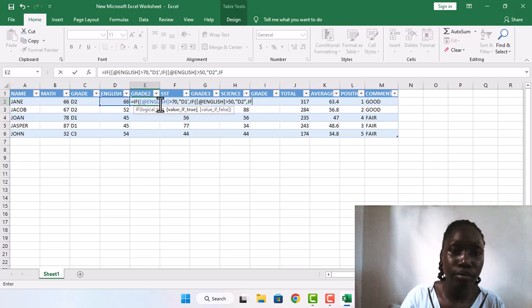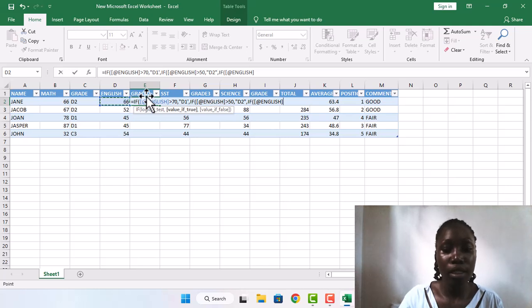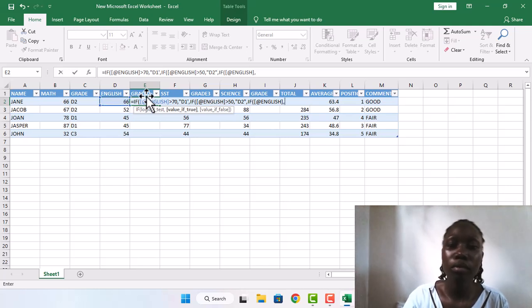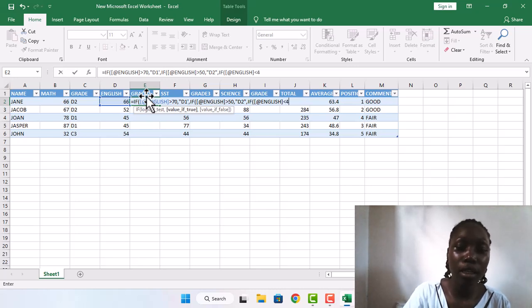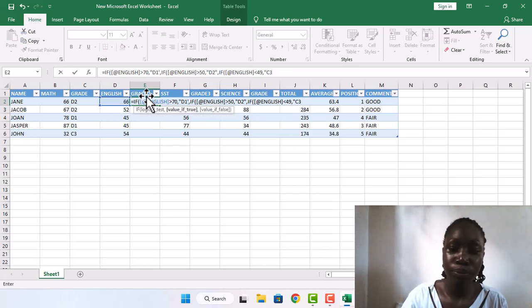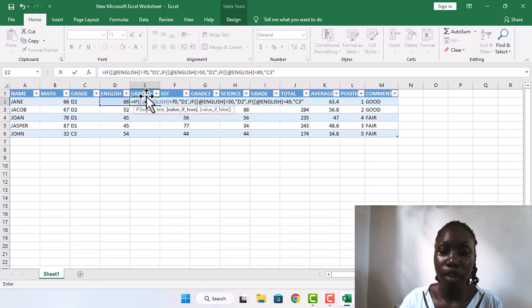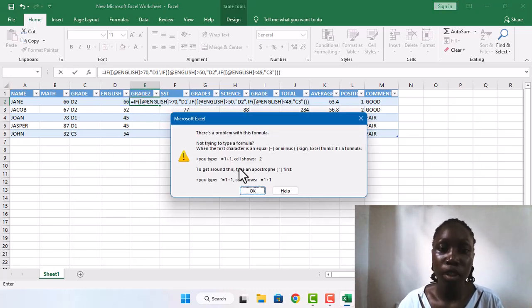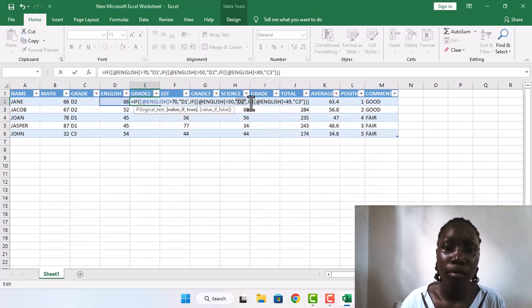Then if, open brackets, for English, it still gives you, sorry, I'll be using the less than sign. If it's less than 49, then we shall just basically say that's credit 3. Then we close brackets for each, and we end. We have this D2, this D1.